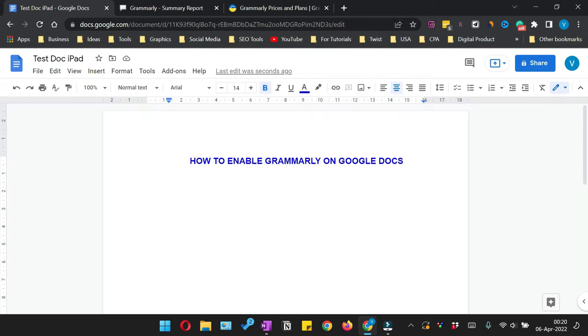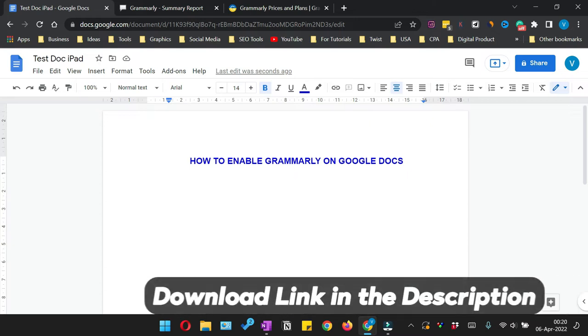First things first, you have to download the Grammarly extension for your browser. Google Docs works best in the Chrome browser, so I would highly recommend that you use Chrome for Google Docs and install Grammarly for Chrome. However, if you're using some other browser, Grammarly is available for all popular browsers. You can click the first link in the description and download Grammarly.